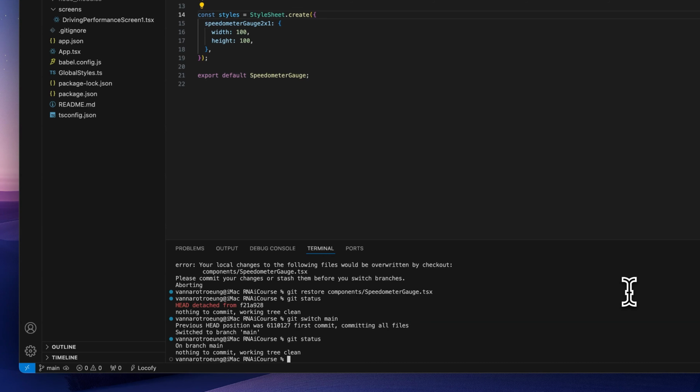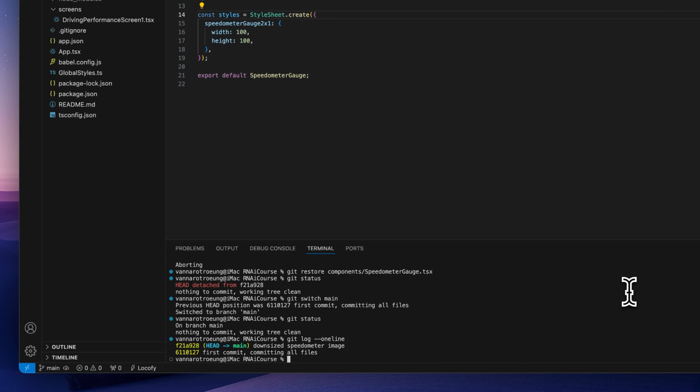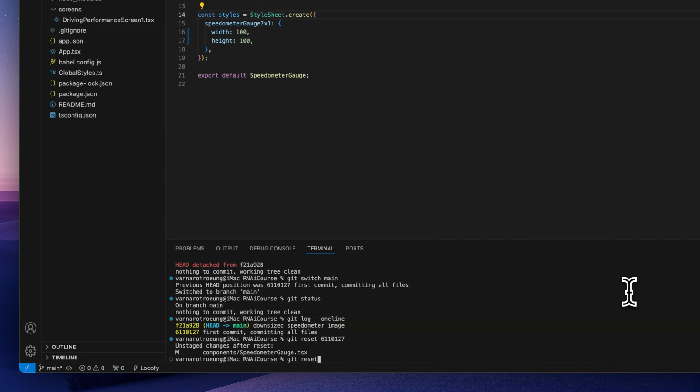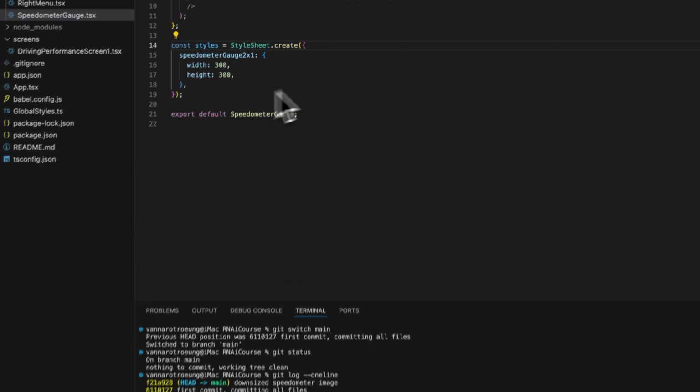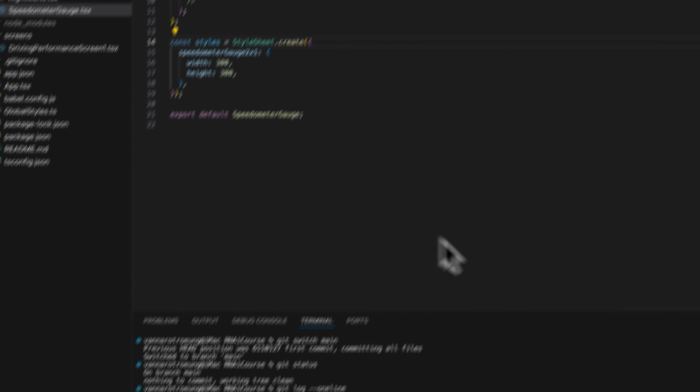To revert to an older version of your project, start by using the git log command to locate the desired commit hash. Once you have the hash, execute git reset --hard, followed by the commit hash. This action permanently reverts your project to that specific version. After performing the reset, you'll notice that the project has returned to its original state, where all files were first committed. Notice that the image is now back to 300 by 300 pixels.